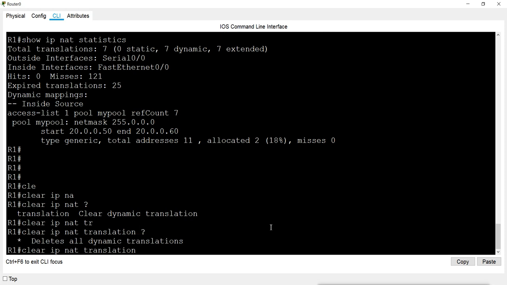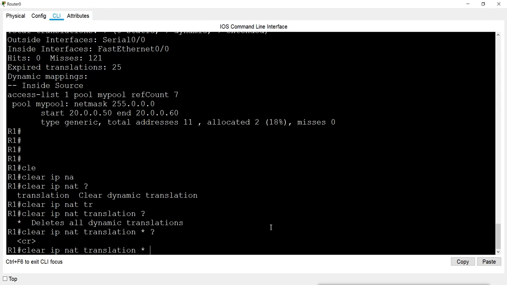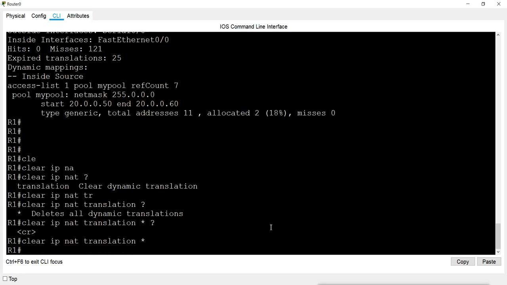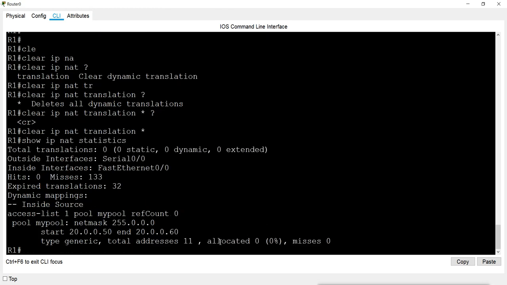Now from here it says what you want to clear. You can give star to remove all the translations. Star is the wildcard character, and that means I want to clear all the translations which are done. When the connection is not running, not established, then it will be cleared. When you run this command and then check show ip nat translation, you can see no allocated IPs. So no translations are there.